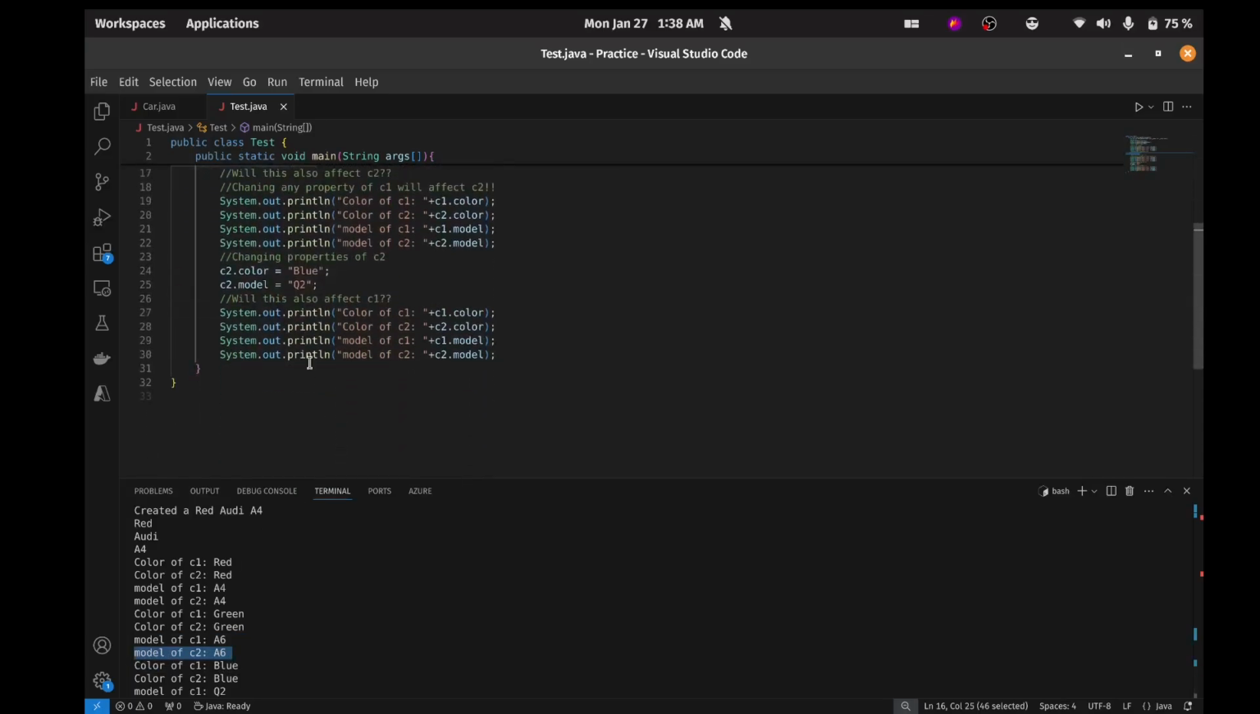Now what I am doing is changing C2's color. I am not touching C1. I am changing C2's color to blue and C2's model to Q2. Will this also affect C1? Oh, well, let's check it out. Color of C1 is blue.